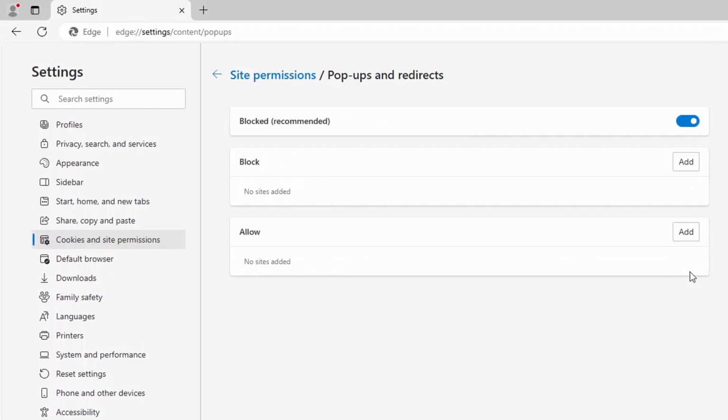So you can click on this, and you see, right now it has been blocked. All right, so you see blocked is turned on. That is the recommended setting, meaning that by default you are most likely going to have this turned on. And if this is turned on, it means that you cannot open any hyperlink that requires a pop-up window. So you can turn it on or off here.